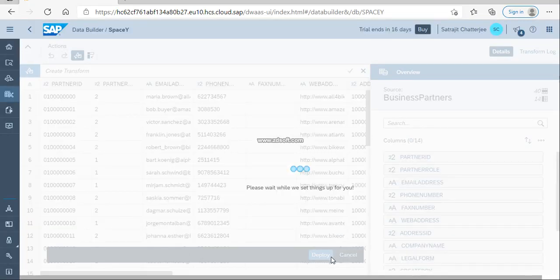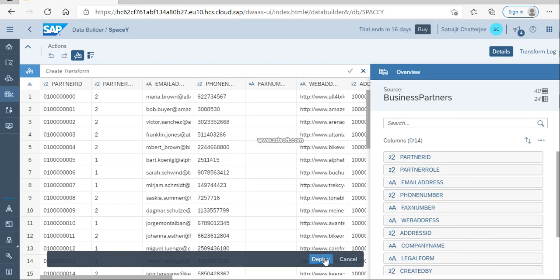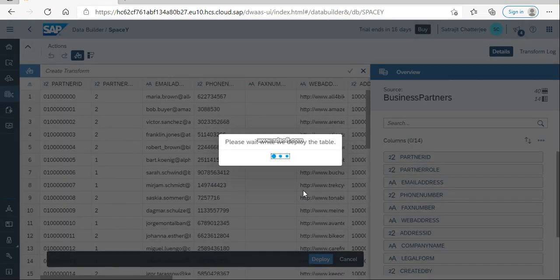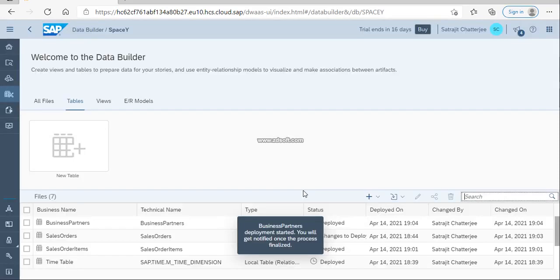Once it is uploaded, I'm not going to do any kind of R&D. I'm just going to deploy it. Okay, so I'm clicking on deploy, so it is getting deployed. One more table is getting created. So it's very easy, right? Consuming a table from a CSV file is not a very big deal, so you can do it very easily.